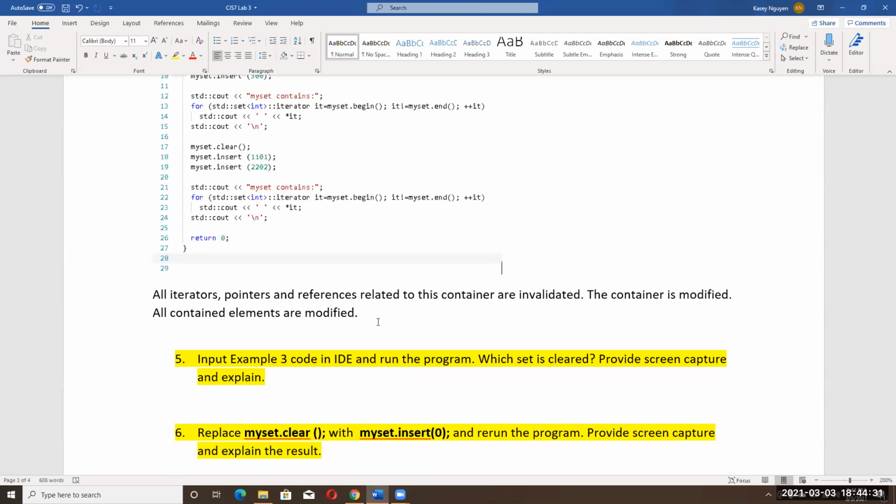Now for number 5, you are going to use example 3, run the program first, right? And when I asked which set is clear, I meant which numbers were destroyed, right? We saw that 100, 200, 300 were destroyed. It's still going to be the same set name, the same container that you started out with, but you destroyed 100, 200, 300 by using the clear function. Now, if you replace myset.clear with an insert method instead of a clear method, and you are passing a 0, what happens? Okay, tell me the result and give me the screen capture.